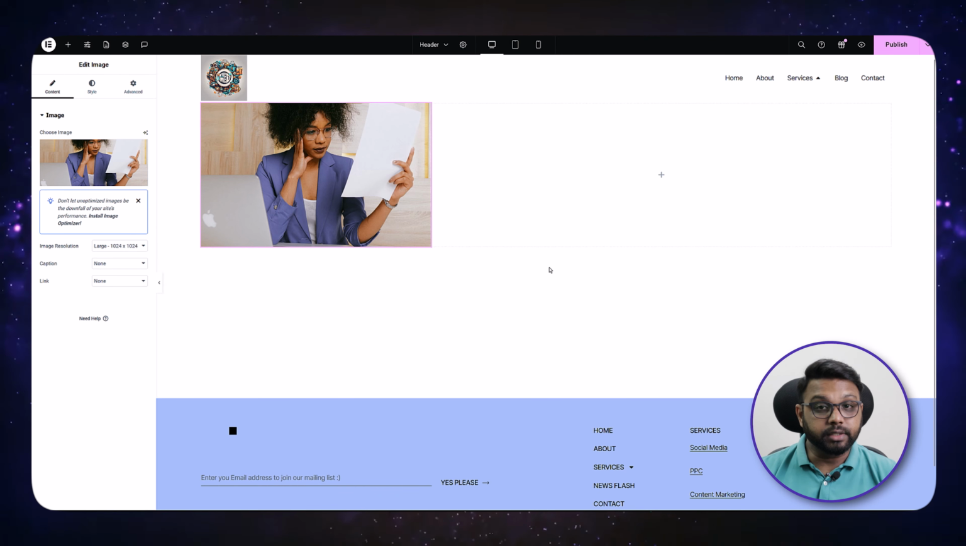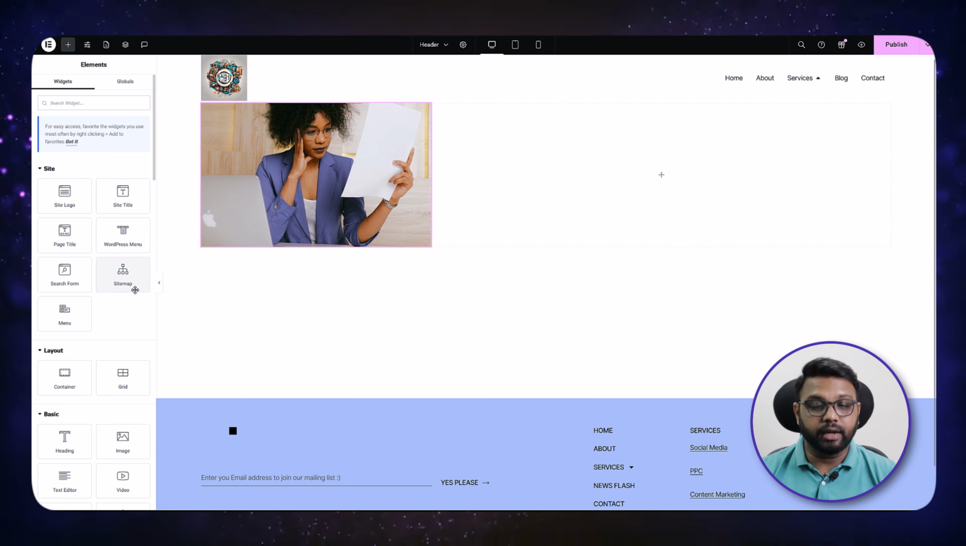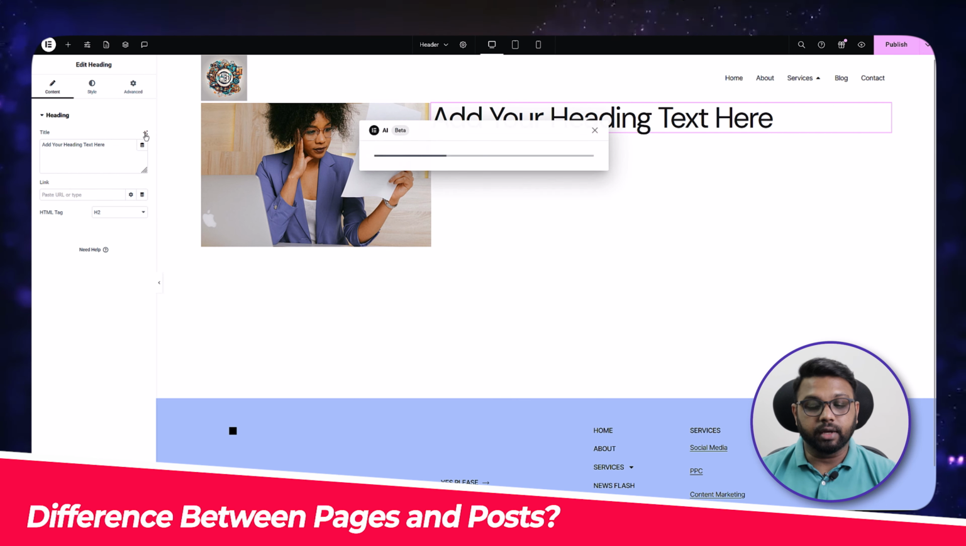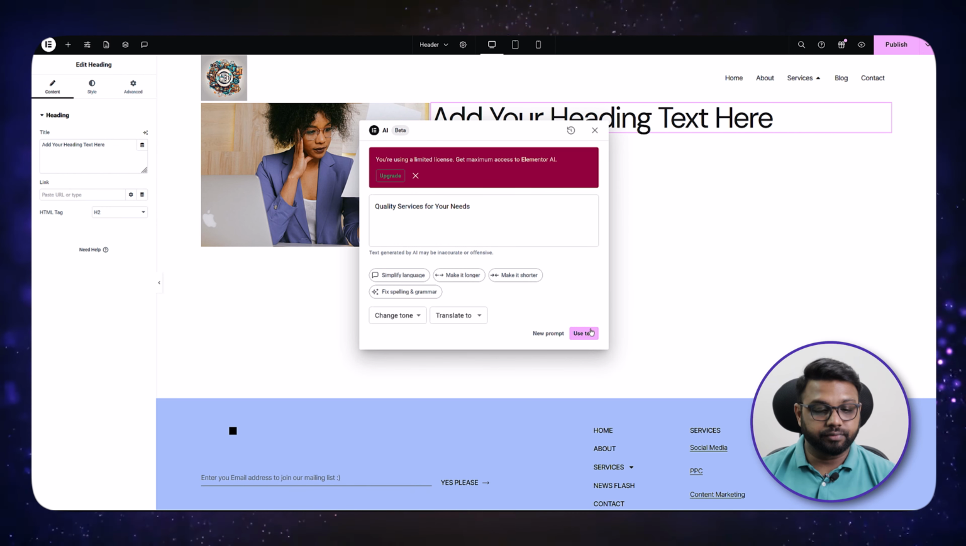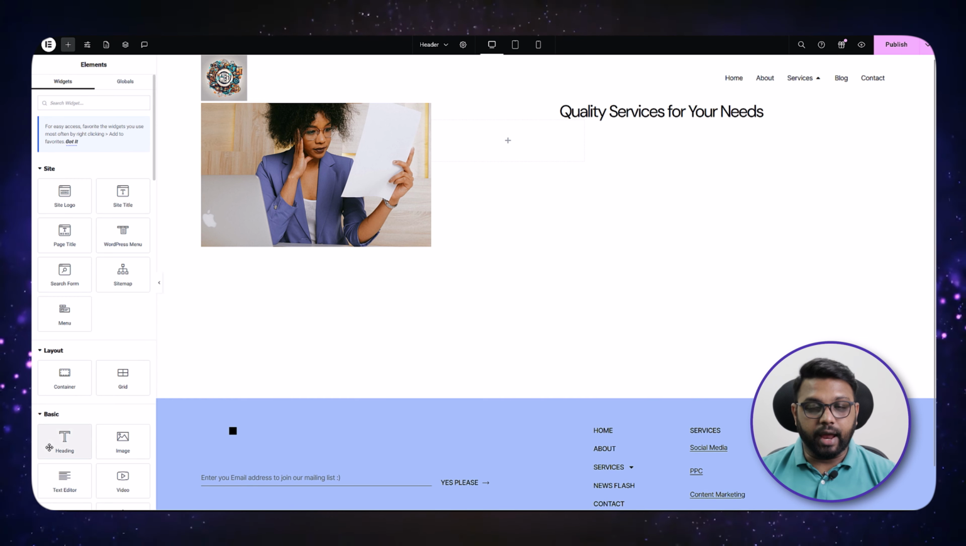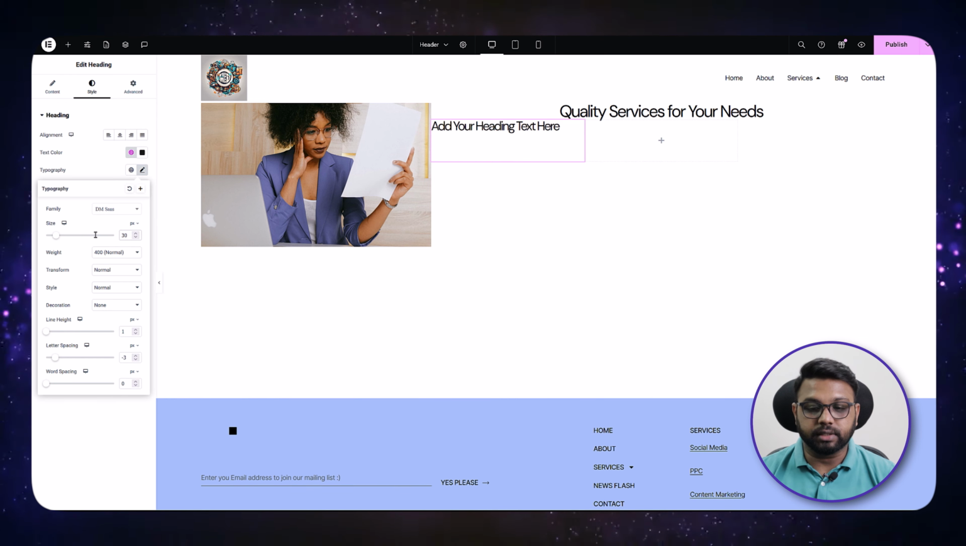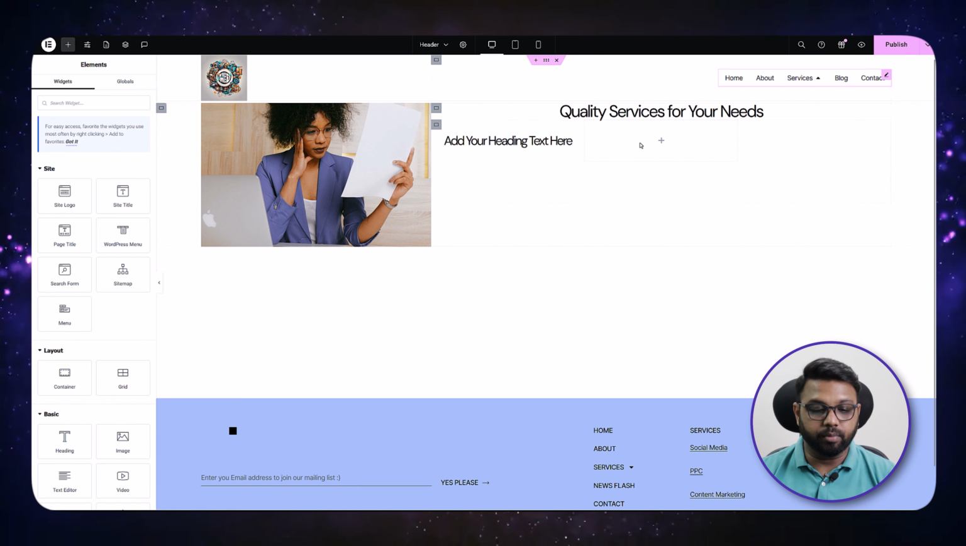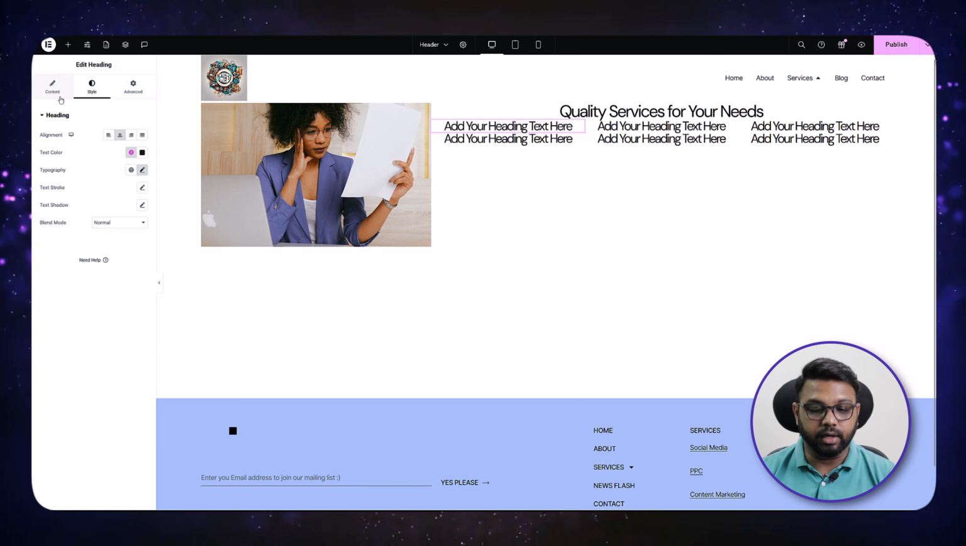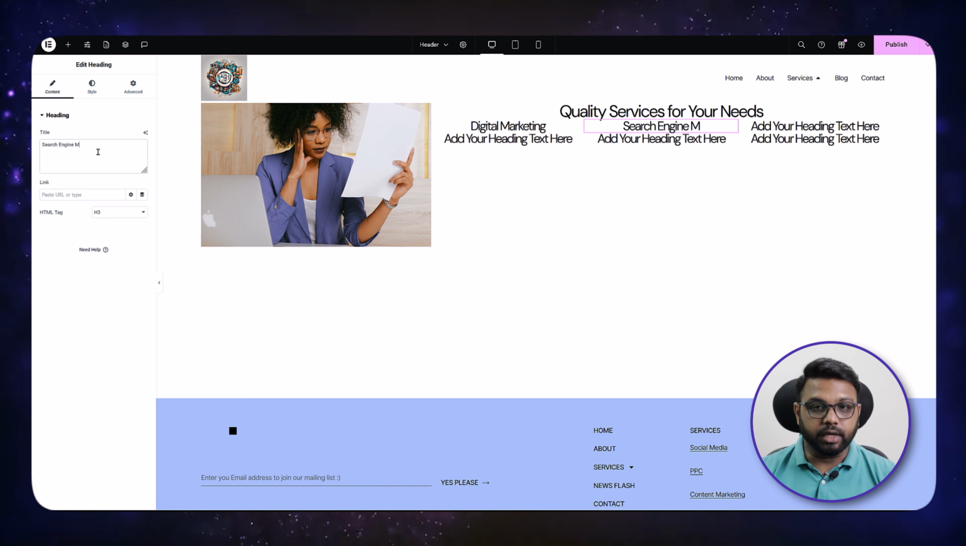Now on to the right side, I'll add a heading, and with the help of AI, I'm going to generate a title. Now I'll add a grid to this and add a title and adjust the title size, and now I'll copy and paste the same to another grid as well and change the text.